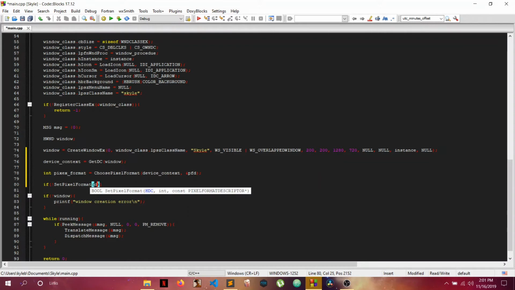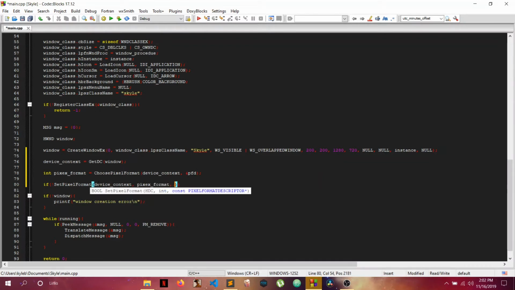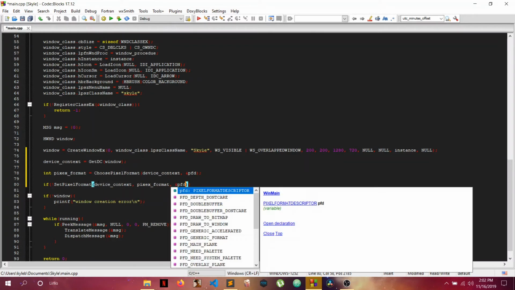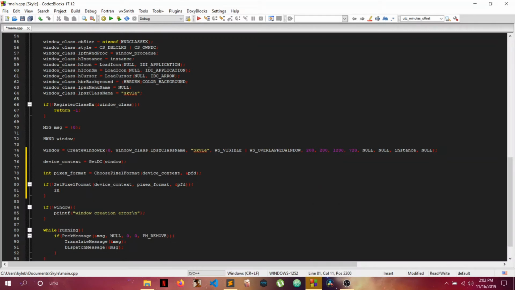The device context you want to use, the pixel format, and the memory address of the pixel format descriptor. If that doesn't work, then we'll get the error, because Windows does actually have error handling and error reporting.